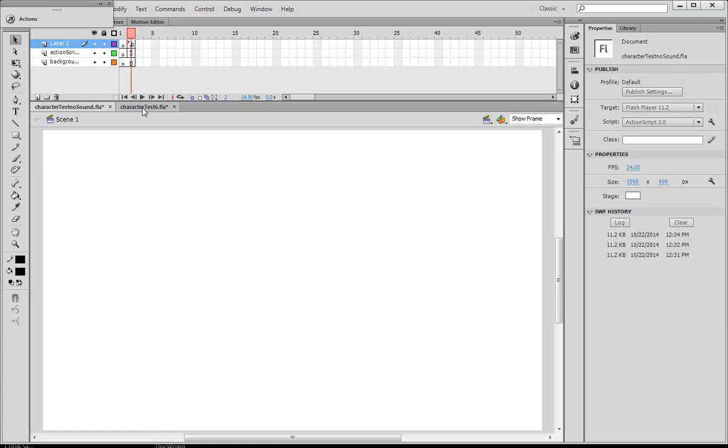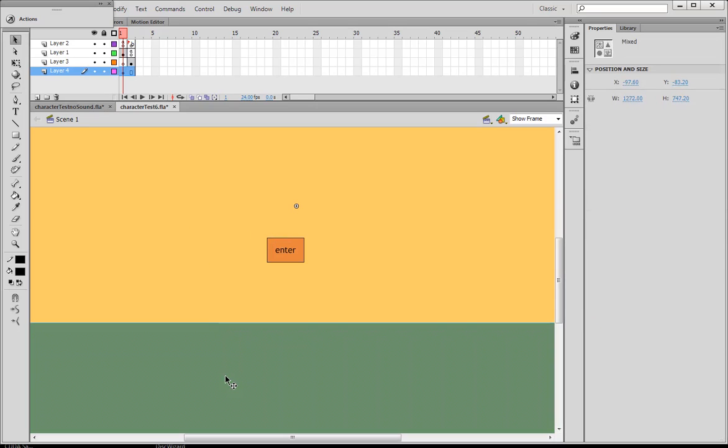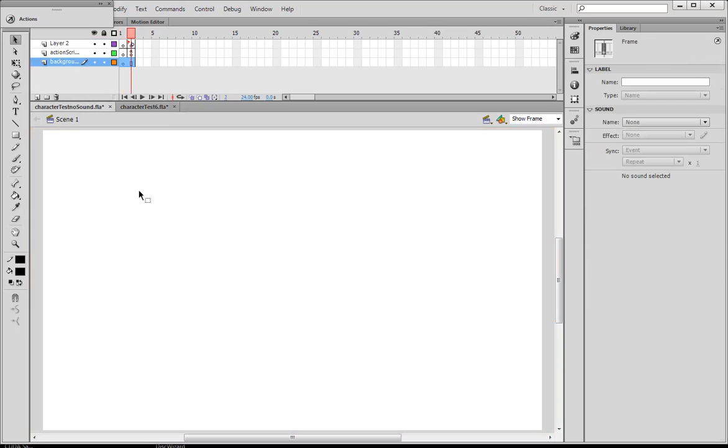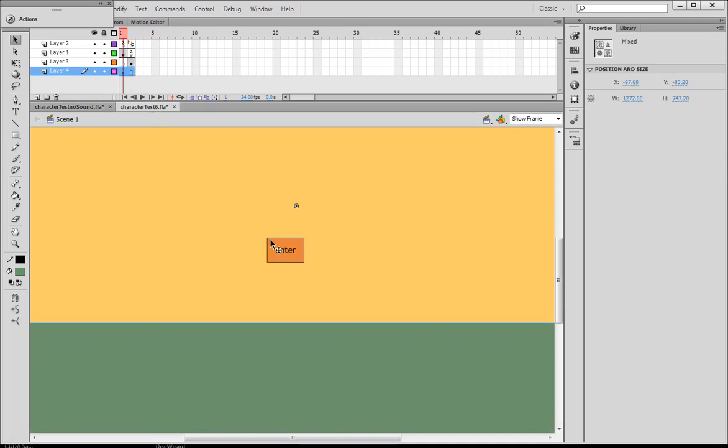So in order to do my background, I'm going to cheat because I already did it once, and I'm just going to grab both pieces from the finished version. Just kidding. There we go. Stick them right there. Alright, and then I'm going to do the same with the button.